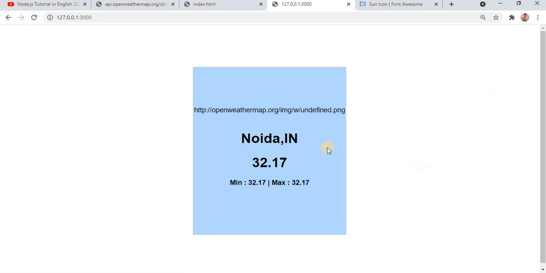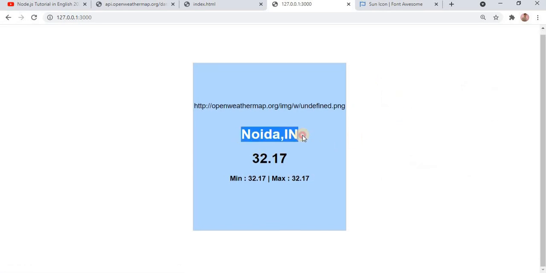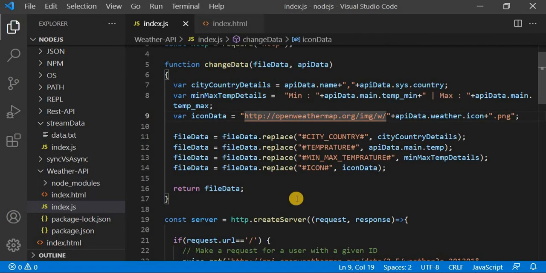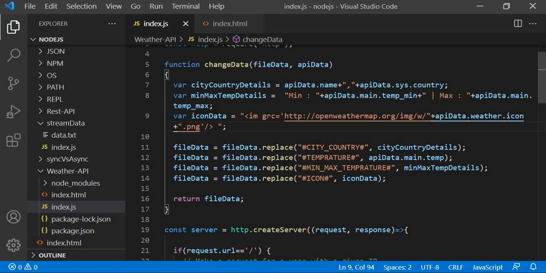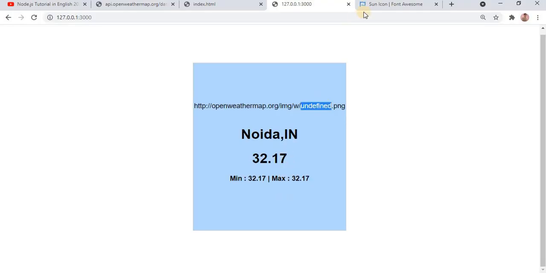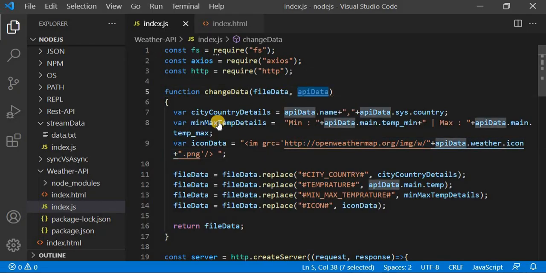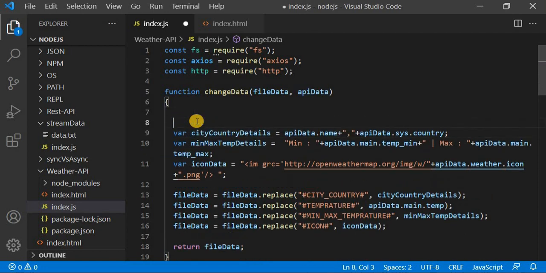Yes guys, you can see it is showing us the data, whatever the API has written. You can see it is showing us a URL here. Okay guys, so I will remove it and use img src equal to, then pass this, and use the tag here. But now you can see I'm getting undefined here. So I will console the API data first of all just to resolve this issue.